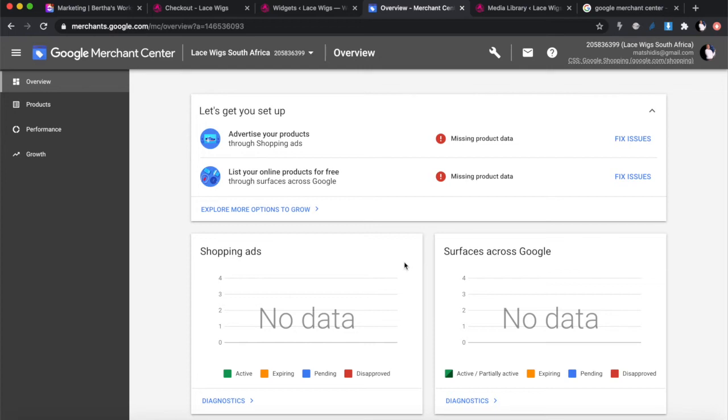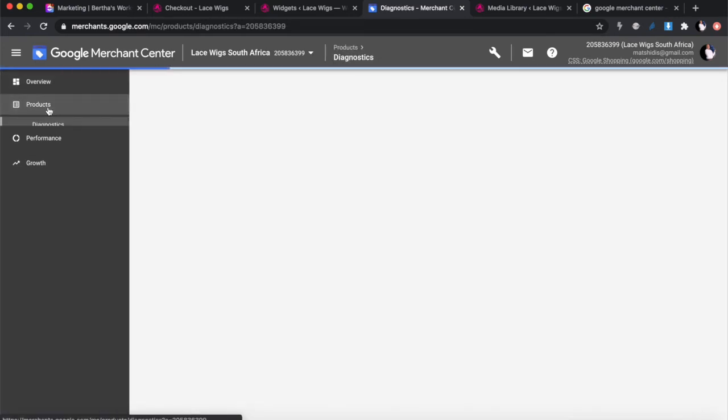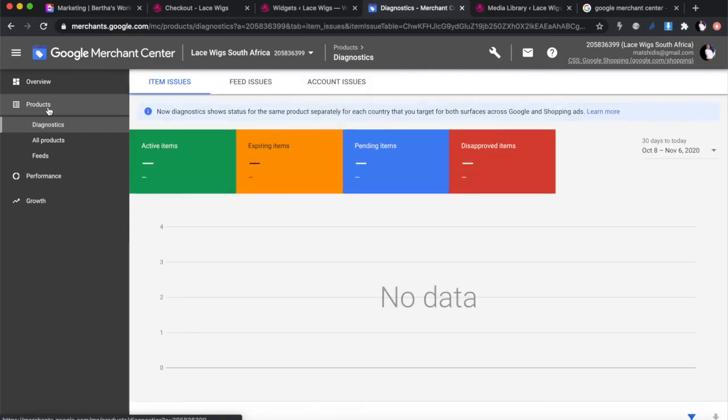So I don't want to use WooFeed. I want to do this manually. So we're going to go to products. And when we get to products, we're going to use a different method for selecting the product feed.